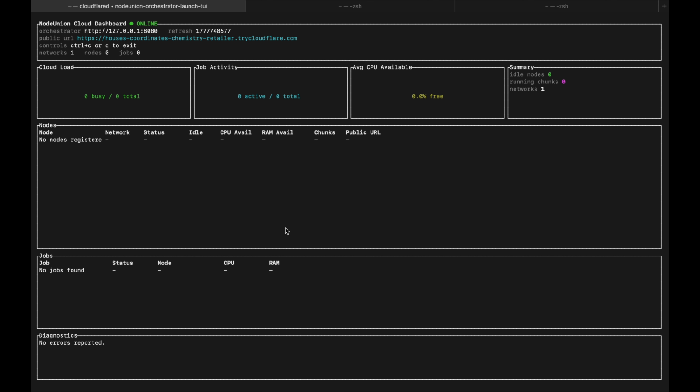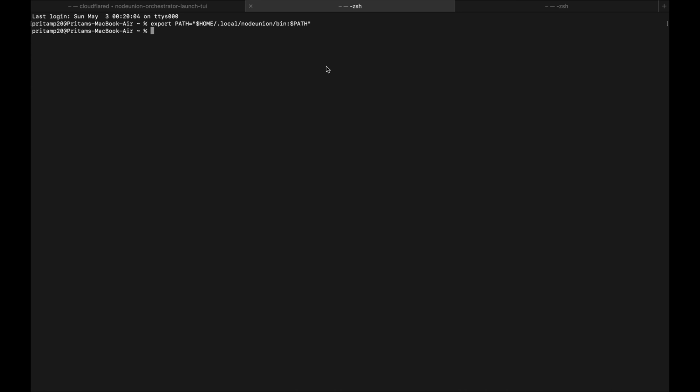I've just started. This is the public orchestrator URL which every agent will use to connect. We can check the health using the health endpoint and everything. Now I'll start a local node.